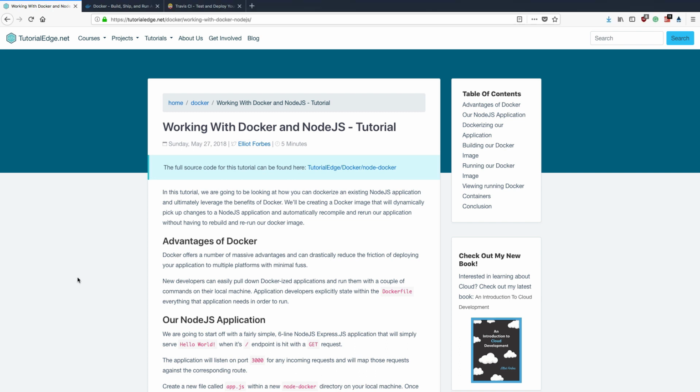So within this tutorial, we're going to be looking at how you can create a Docker image that will dynamically pick up changes to a Node.js application and automatically recompile these changes and rerun our application without us having to rebuild and rerun our Docker image.